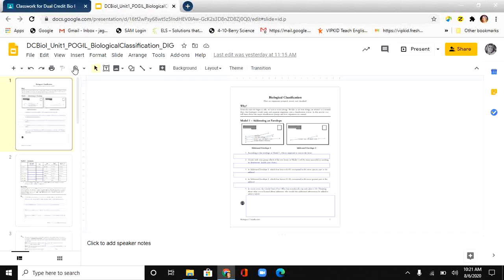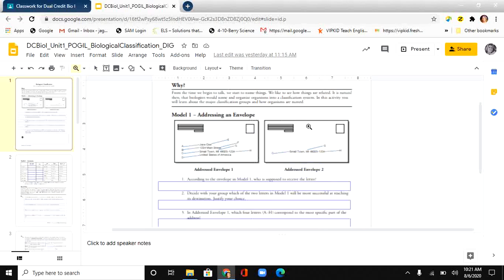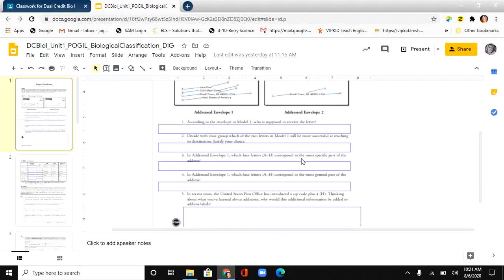So what they would do is zoom in, and then go back and make sure you click the cursor again. And they would read the worksheet and answer the questions by directly typing into the text box. And then they can submit one file to me that's easy to read and that I can grade, and then they have a copy of it in their Google Drive so that they can go back and review it and study it. So I want to show you how you go about doing this.